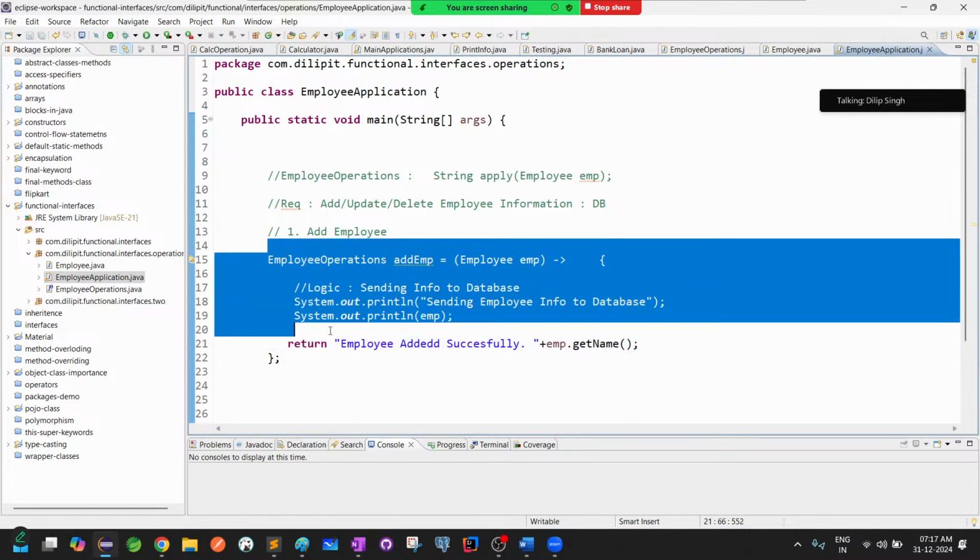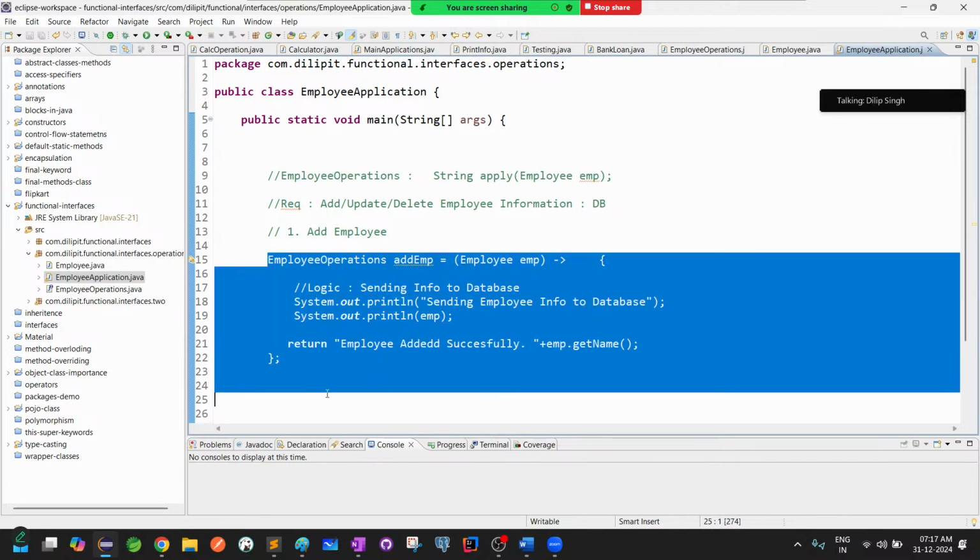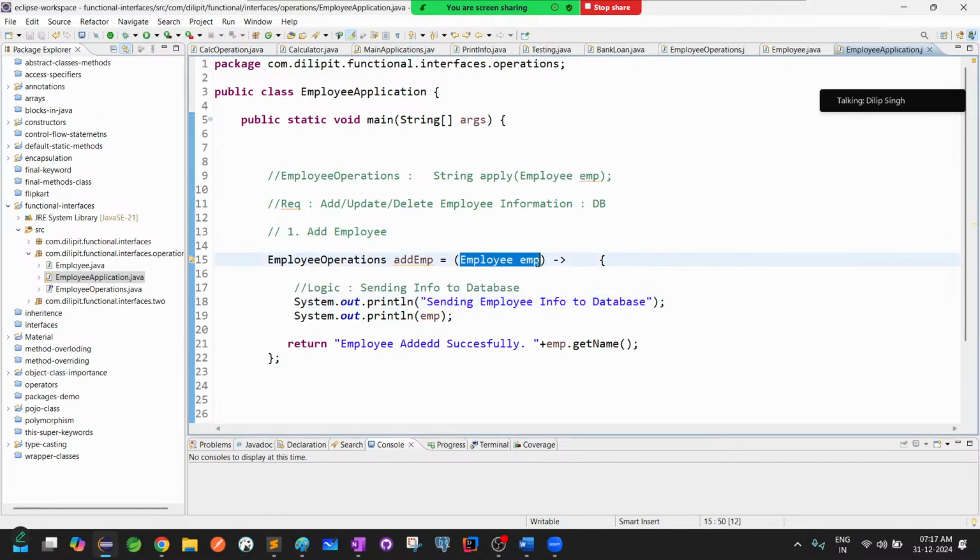Okay, so I implemented the logic. Now I implemented the lambda expression, and here I take an employee. Yesterday I said when you have only one parameter or more than one parameter, data types are optional. Even if you do not provide it, Java will consider the Employee data type only. So that's optional. I also said one more point: when you have only one method argument, we can avoid the parenthesis braces also.